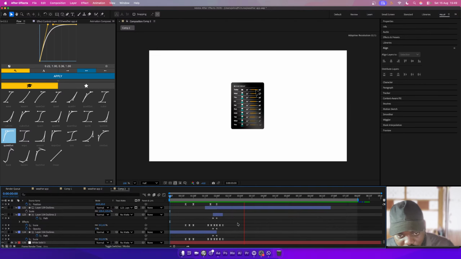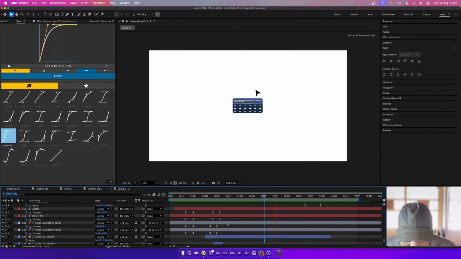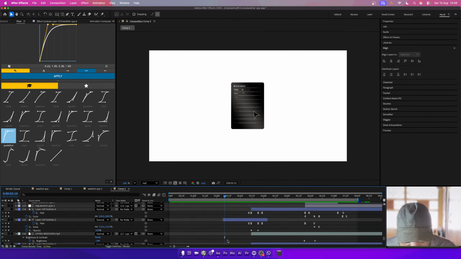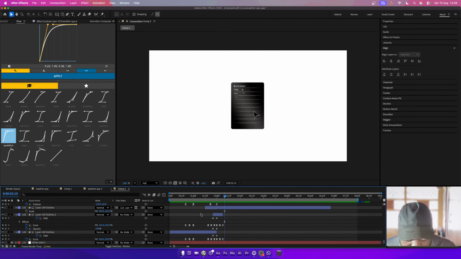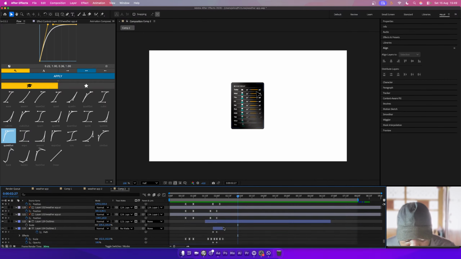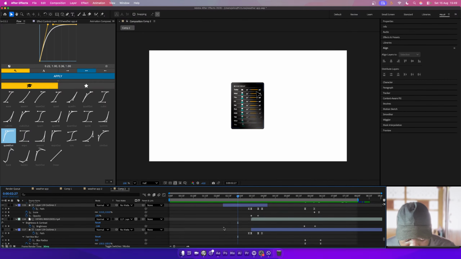Okay, so I can already start seeing some issues. For example, there's a problem with the transition here. Yeah, there's a problem with the transition there, and I think it's between here and here.